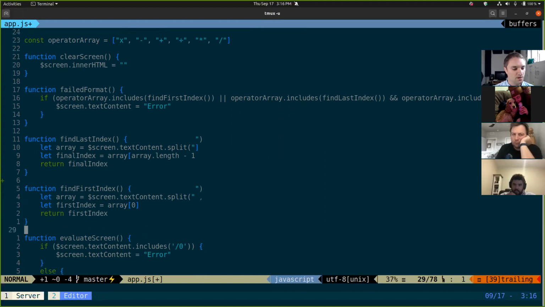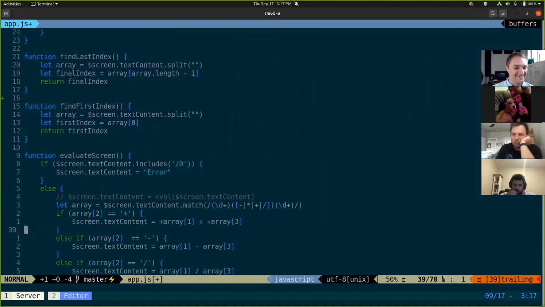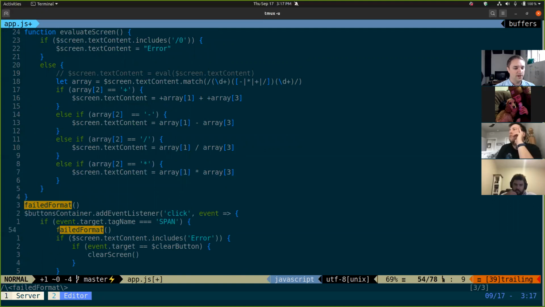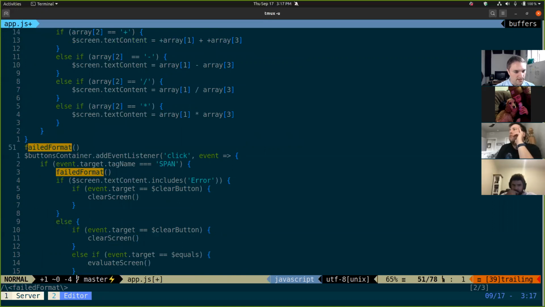All right. Evaluating the screen. Very well done on, oh, we're gonna have a good time with this. So it looks like Kyle was trying to avoid using eval and doing the calculations manually. Not bad. Failed format is this thing up here. We'll tear that apart in a sec.